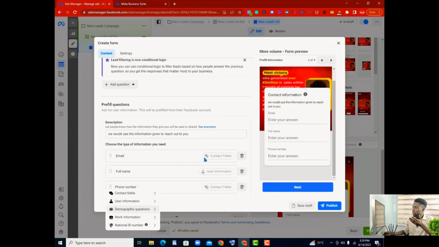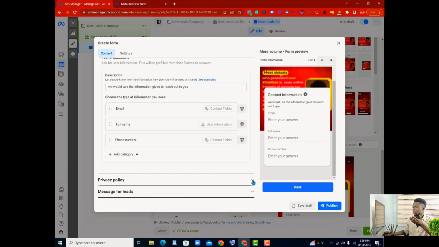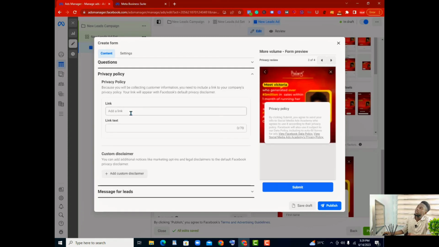So if you are done with this, you go to the next step, which is the privacy policy. Because you are collecting customer information, you need to include a link to your company's policy. A link will appear on Facebook's default privacy disclaimer. Now, this is actually important, Facebook wants you to do this. So if you don't have one, here's what to do.